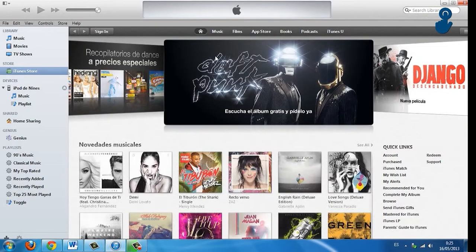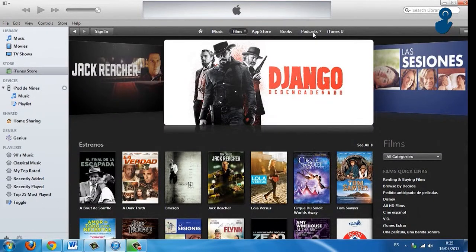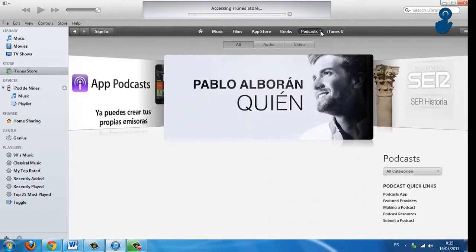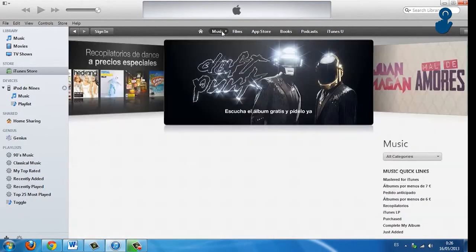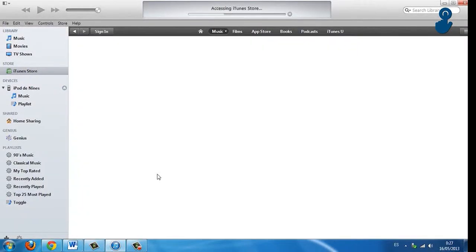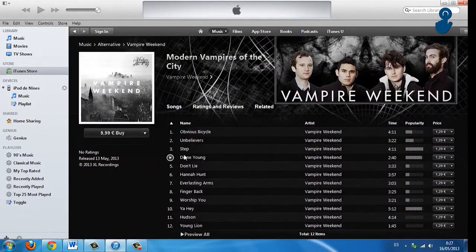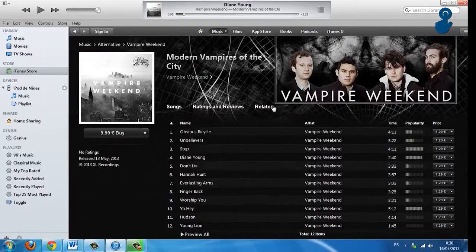iTunes Store has been improved with classified search of music, films, books, or podcasts. If you want to download, for example, a podcast, you can click on that option or click on the arrow to look for genres. The same happens with music. For instance, choose the song or album you want to take, and if you want, you can listen to what you want to download. To buy anything in iTunes Store, you have to log in to your Apple account.